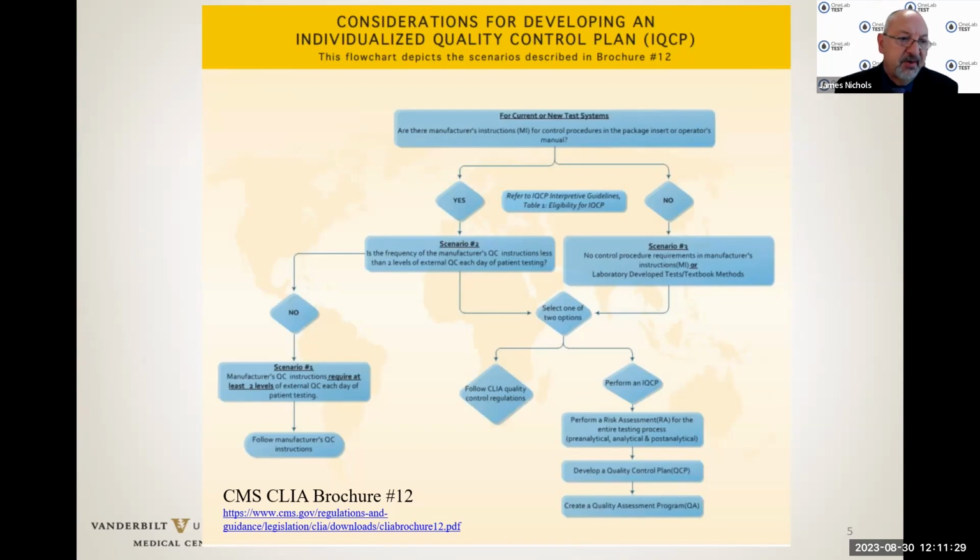If there are instructions for quality control in the package insert or operator's manual, then you have to ask, is the frequency of the manufacturer's QC instructions less than 2 levels of external QC each day? If it is, you can continue and select one of those 2 options, following daily QC or performing an IQCP. If the frequency is 2, then you are required at least 2 levels of QC each day of testing. That's scenario number 1. Always have to follow manufacturer's QC instructions.